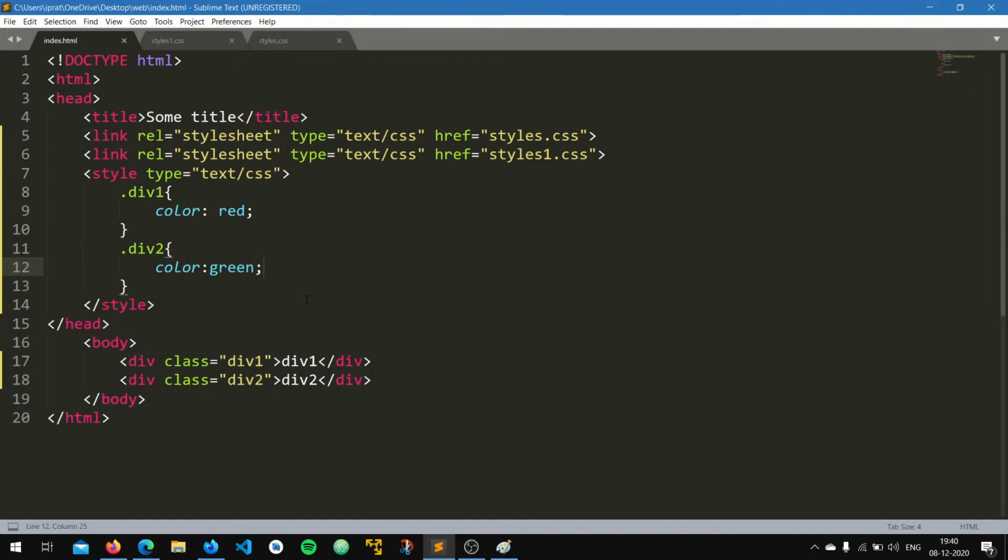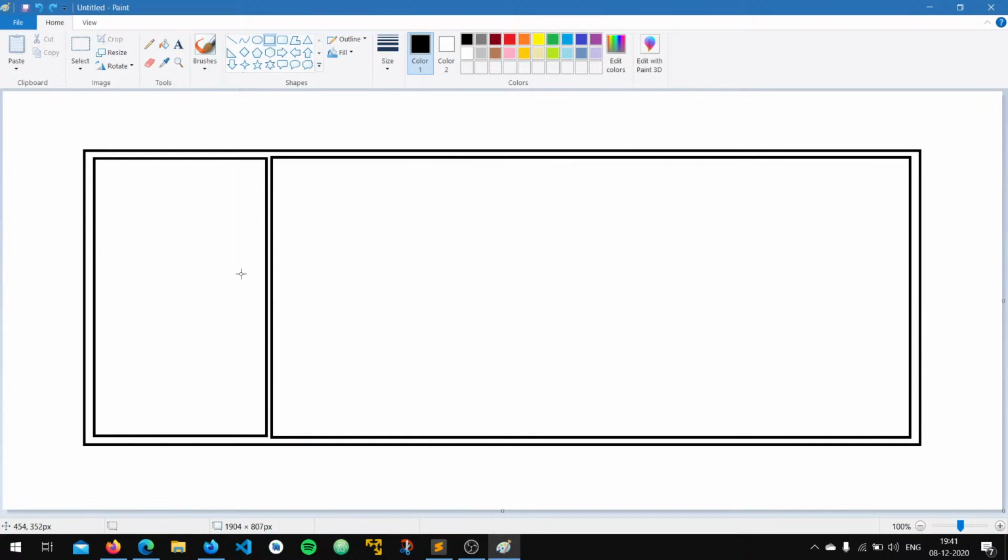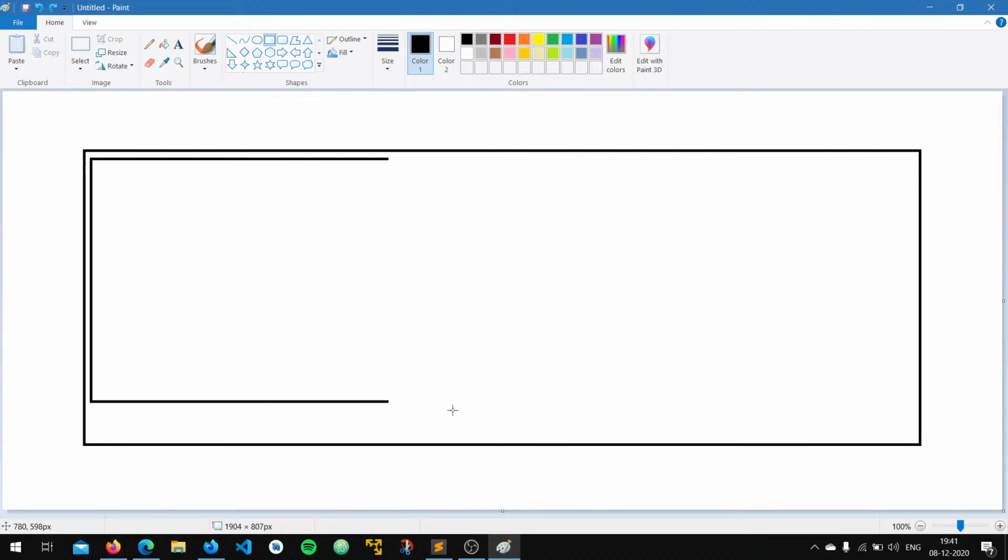We'll discuss IDs later on. Before that, we'll be discussing layouts. So suppose that we want to make, let's clear this. Suppose that we want to make this layout.